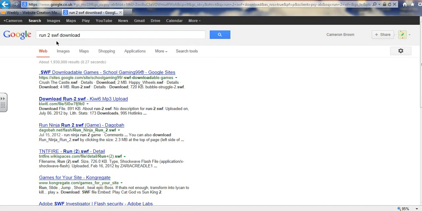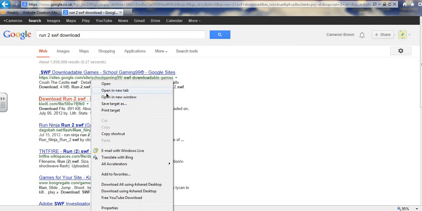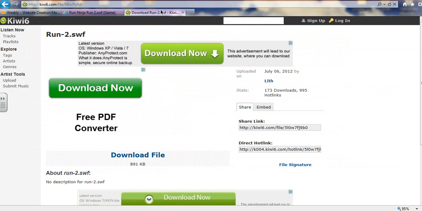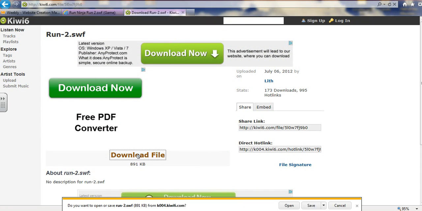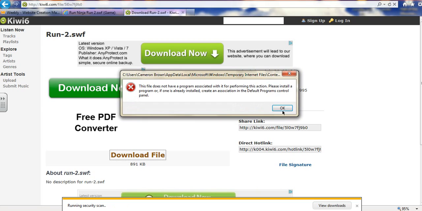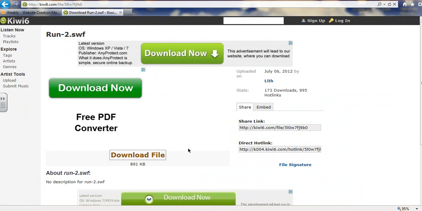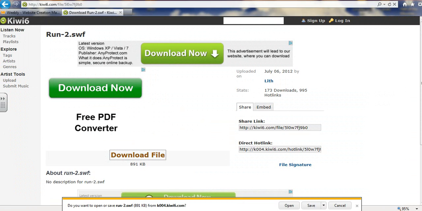Download. Okay. So you need to just open quite a few. Now, it can be sometimes quite hard to find what you're looking for. Just keep downloading the files. Now, you can convert it into a .exe file. Sorry about that, guys. Right, you're going to click download file.